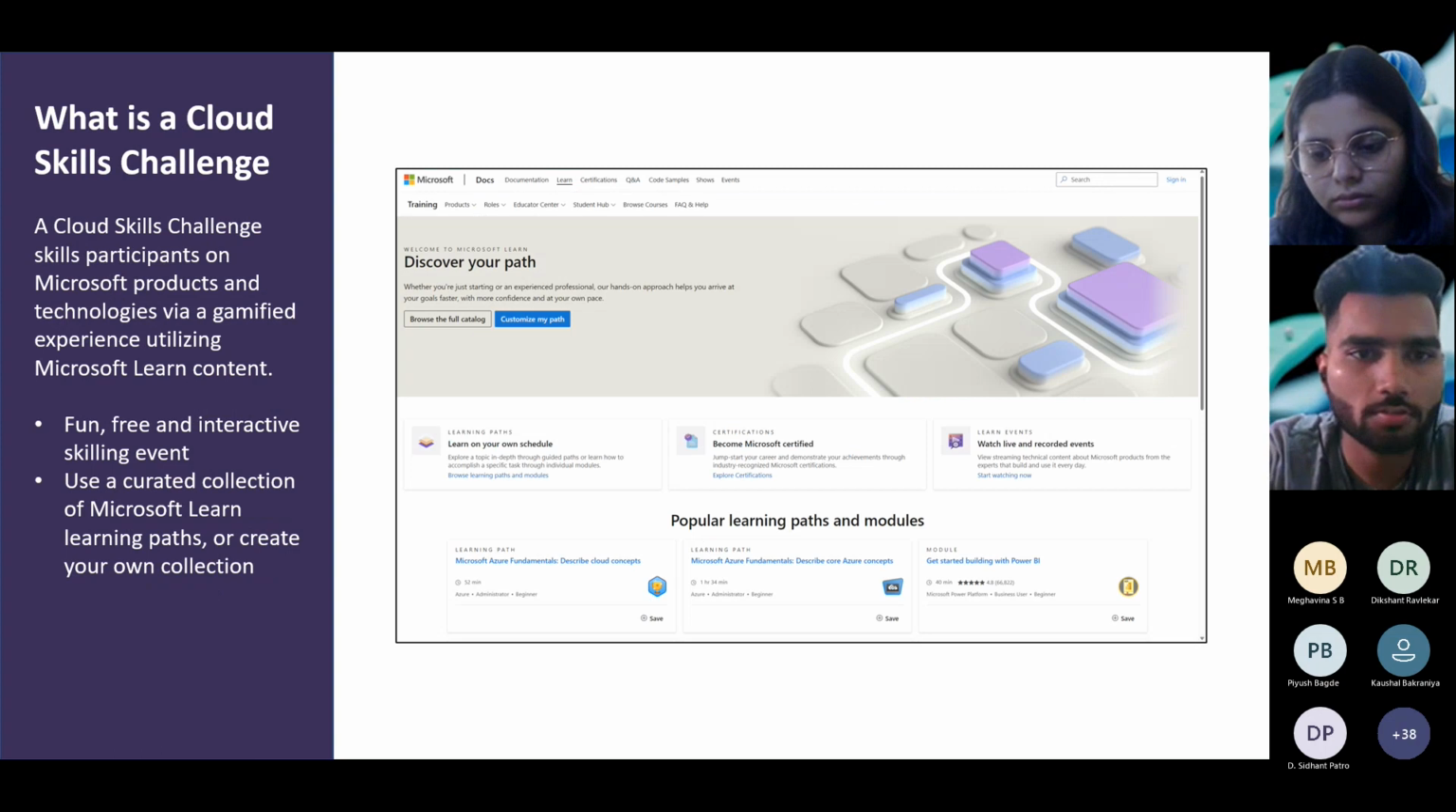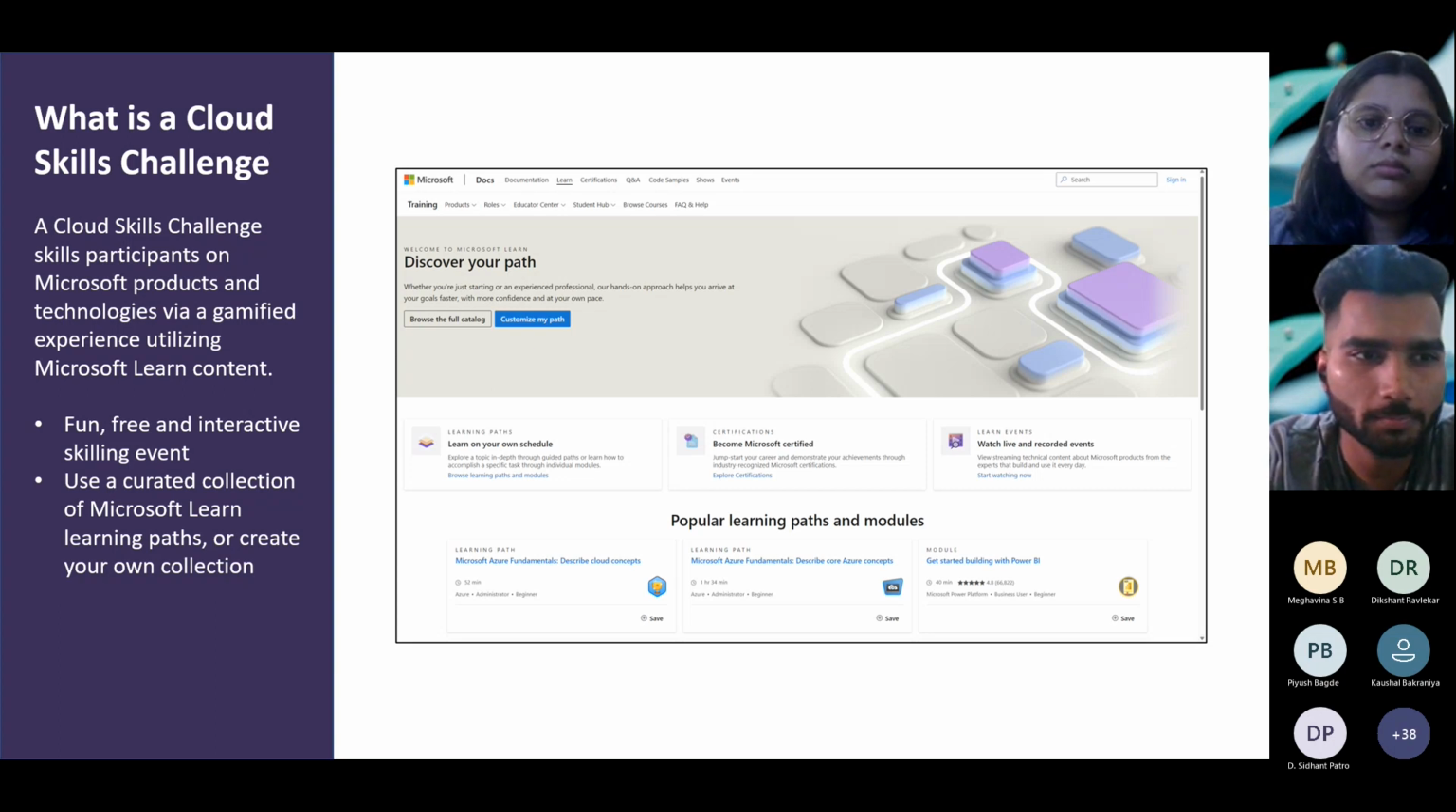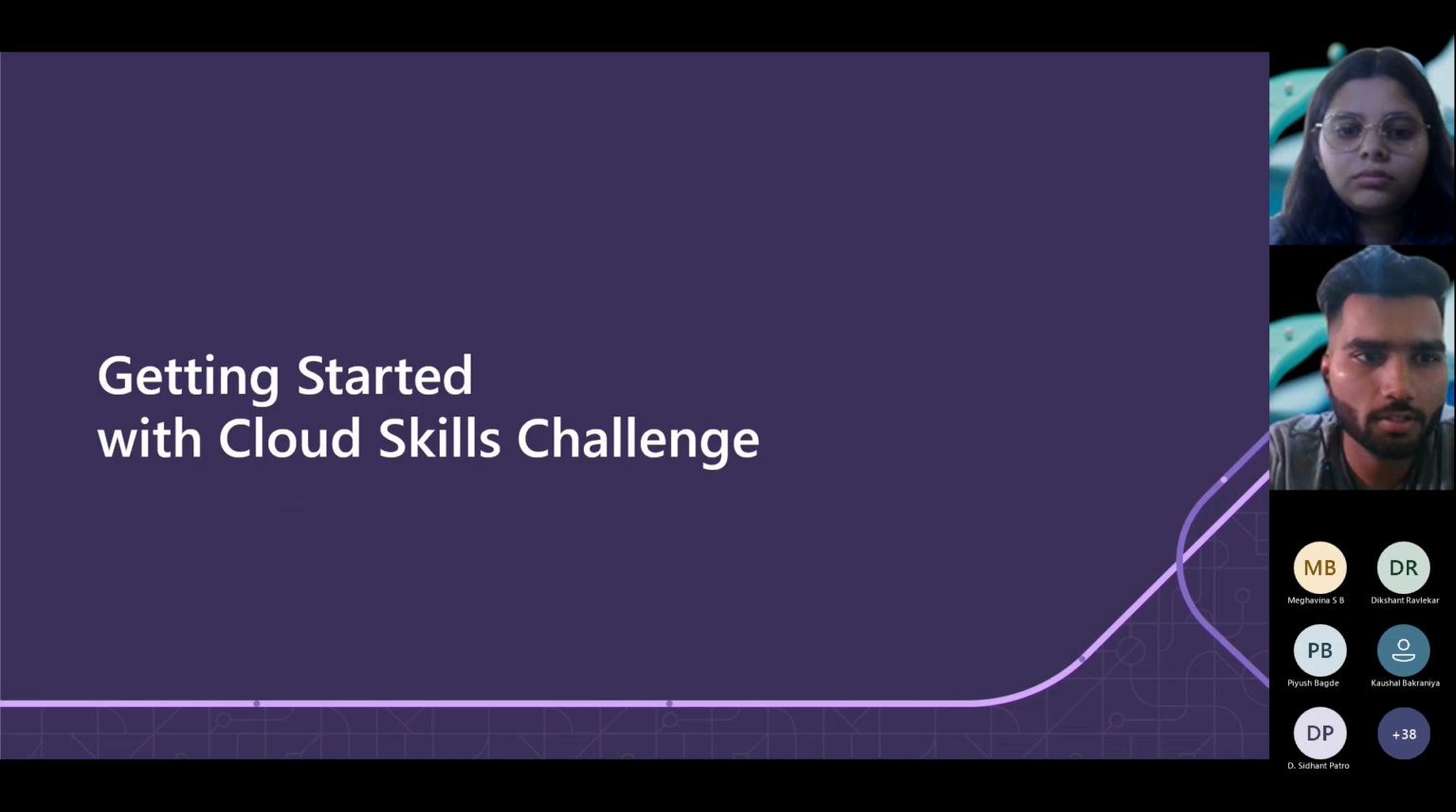So what is the Cloud Skill Challenge? Basically, the Cloud Skill Challenge is a way to learn Microsoft products and technologies via a gamified experience utilizing the Microsoft Learn content. You will be getting interactive skilling events using Microsoft Learn paths, and you can also create your own collections. So let's get started with the Cloud Skill Challenge.